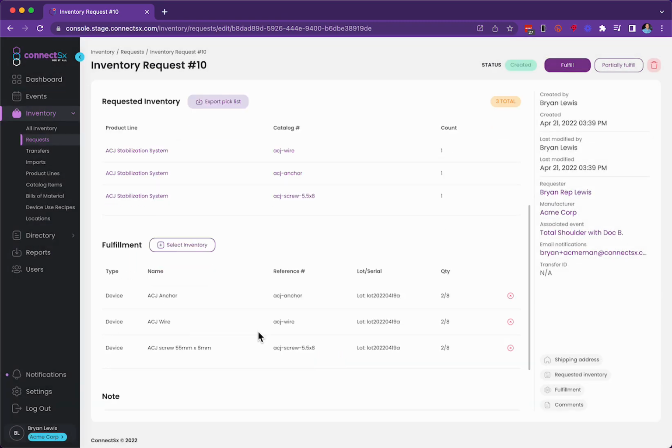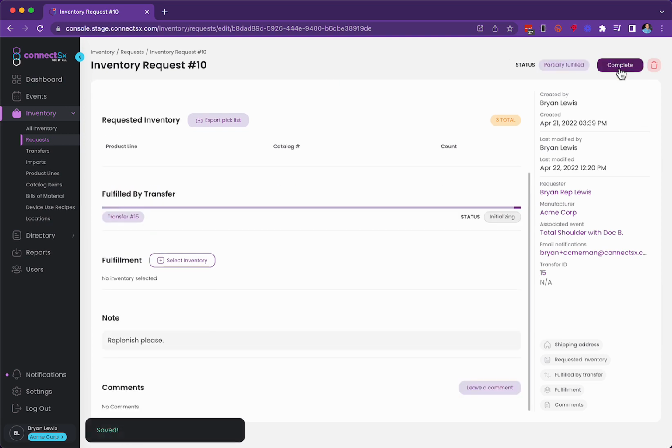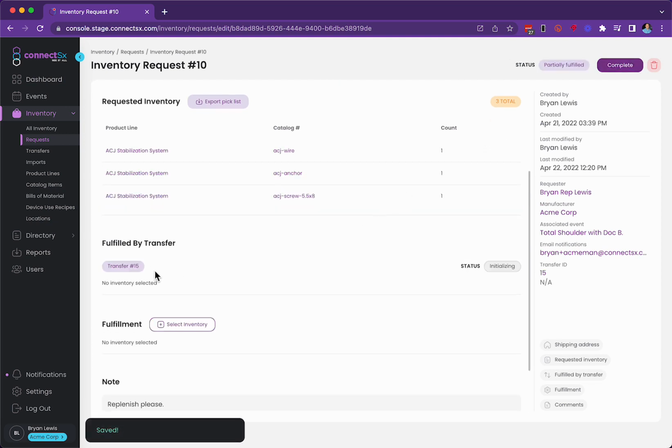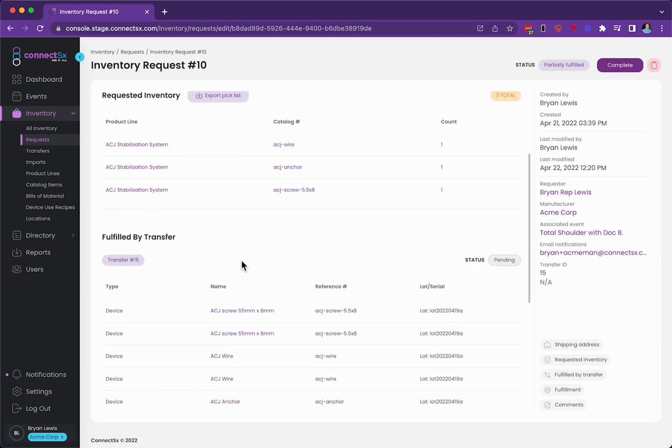And there are two options for fulfilling the request. The first is a complete fulfillment, and to do that, I would just hit fulfill. But I also have the option to partially fulfill this order. So if I don't have everything I need right now to send, I can partially fulfill. That will leave this request open, and I can come back at a later time to complete the fulfillment. So we'll do that to show what that looks like. Click partially fulfill. By doing that, I've created a transfer of that inventory I selected and left this request still open as partially fulfilled.